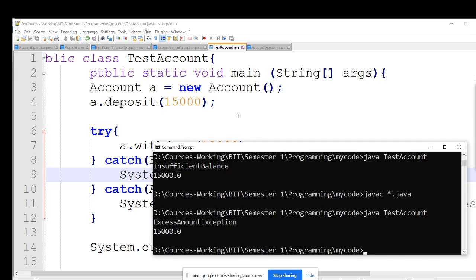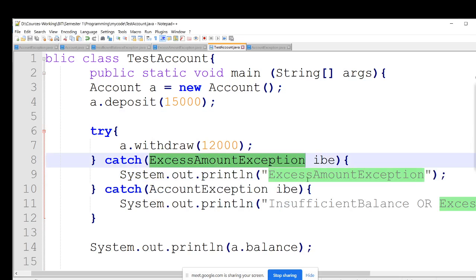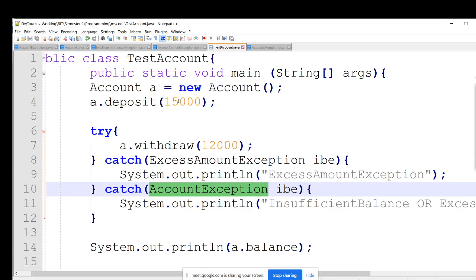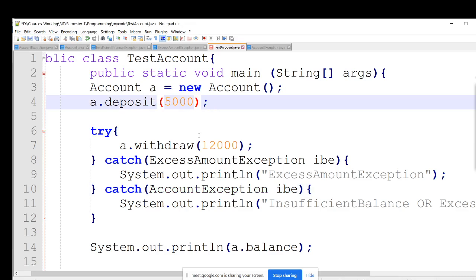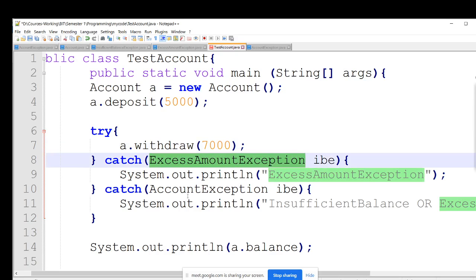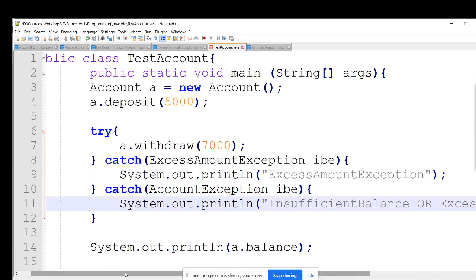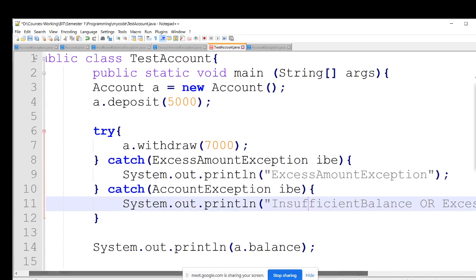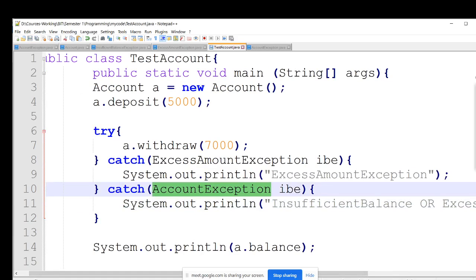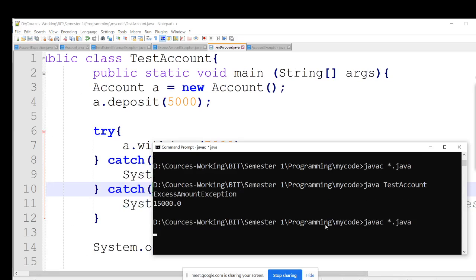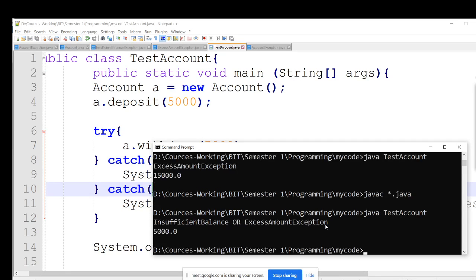Excess amount exception, because I am specifically catching that. But if it is InsufficientBalanceException, it is not going to be caught here, but it will anyway be caught here. Okay, so let's do that also. Let's say it is 5,000. I'm trying to withdraw 7,000. Now it is not excess amount. It will be insufficient. I am not catching InsufficientBalanceException, but anyway I am catching AccountException. Therefore, it will be caught here, right? So therefore I can only give a general message, okay? Because I am catching the AccountException. Right, so I got the general message because I am catching only AccountException.